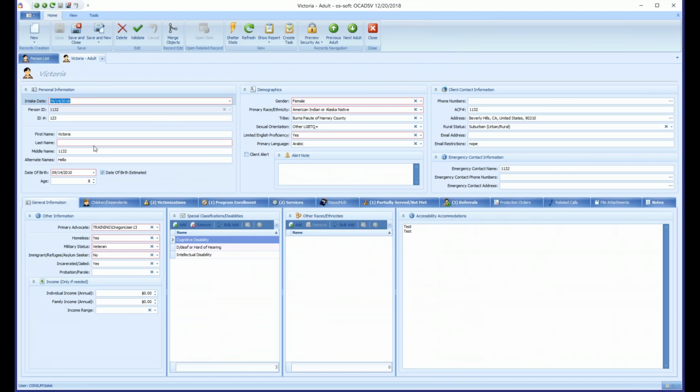Okay, so I'll double click on the record here. I'm going to clear the required field. Okay, so that's going over required fields.